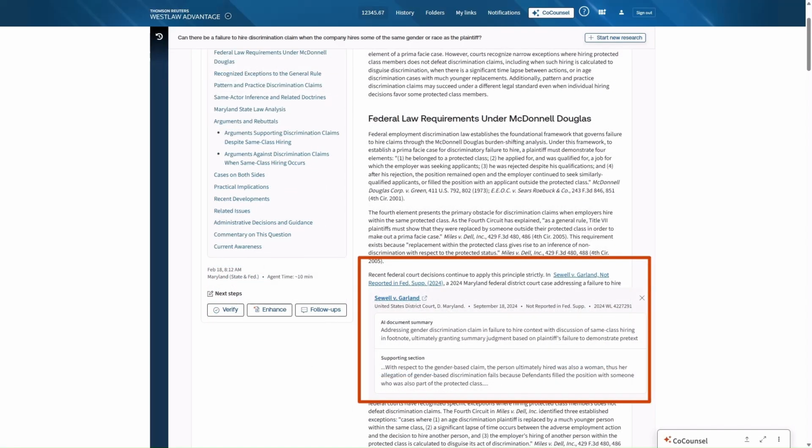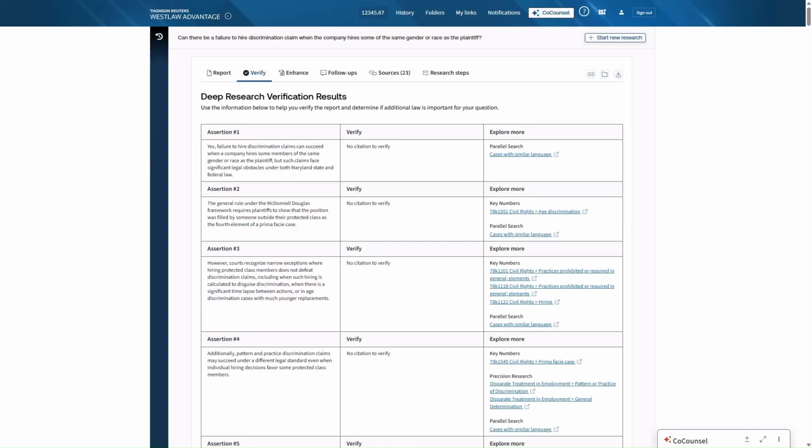Selecting an inline link opens a box with a link to the full document in a new tab, an AI document summary, and the specific section that supports the answer in the report. Even high-quality AI-generated research requires careful human review.